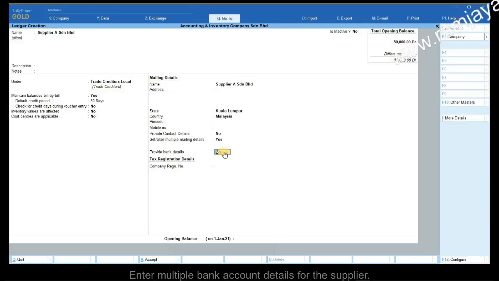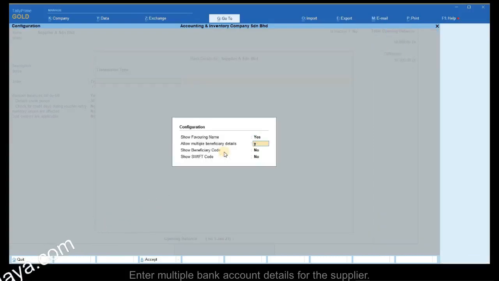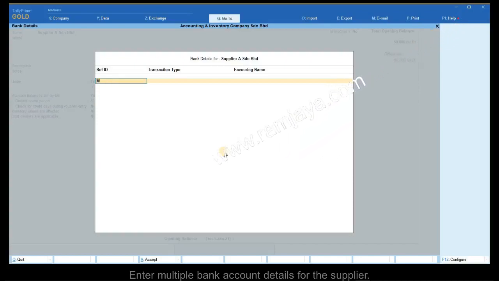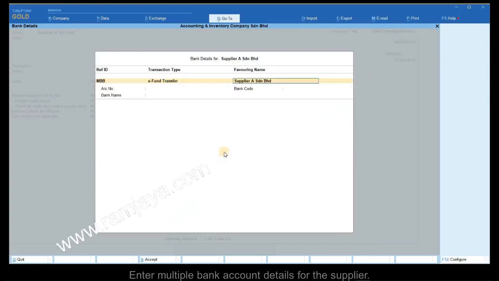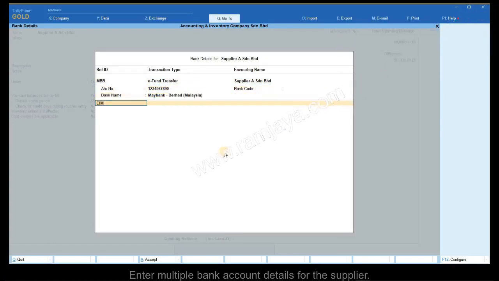You may add the bank account details of the supplier for making payments quickly. Use F12 and set the options Show Favouring Name and Allow Multiple Beneficiary Details to Yes. The ref ID can be the short form of the bank used by the supplier. Select the preferred transaction type and enter the supplier's account number and the bank name.